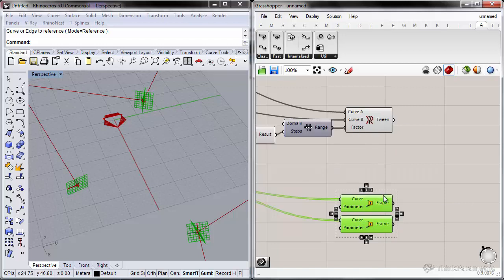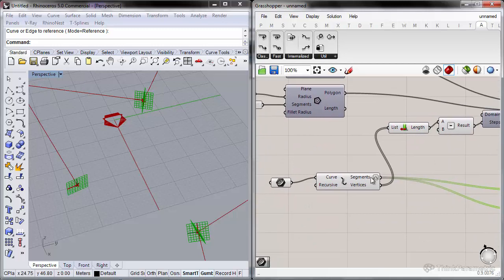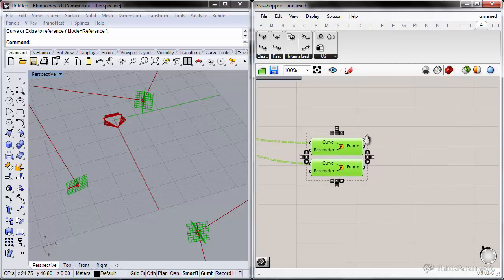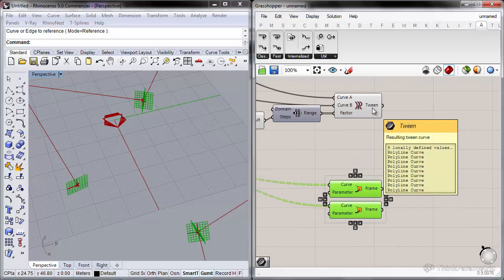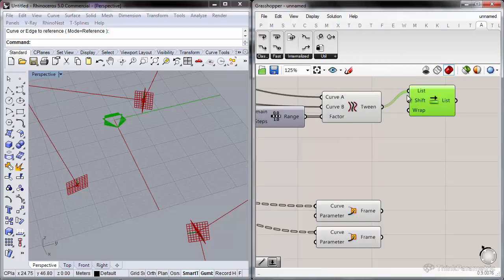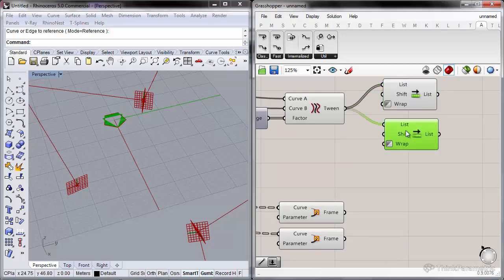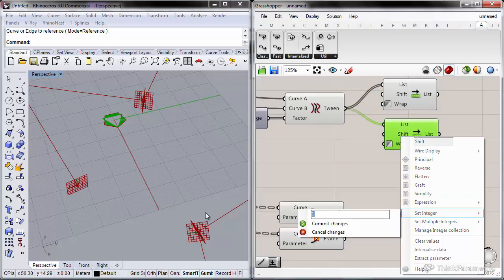I got 8 start, 8 end, but I got 9 transitions. We need to graft this list. I need to shift the list of the twin curves in order to get 8 start polygons and 8 end polygons. So just go to shift list. This makes it shift by 1, which is the default, and shift by -1.